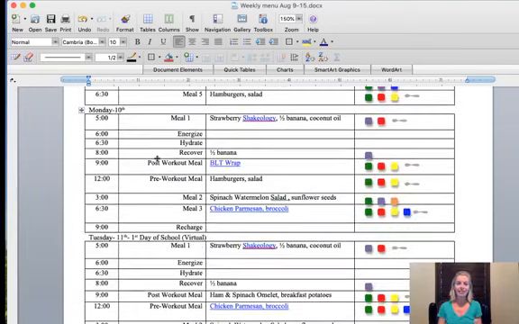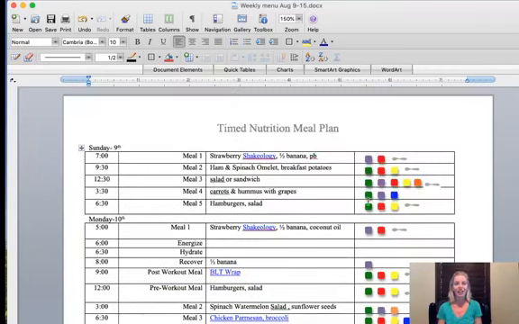So I've put in the dates. The only event we have right now is back to school on the first day of school. And that doesn't really change my meals that much. All right, so starting at the beginning with meal 1, I start with my Shakeology every morning for breakfast.